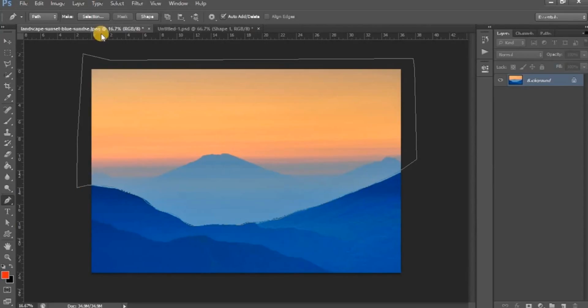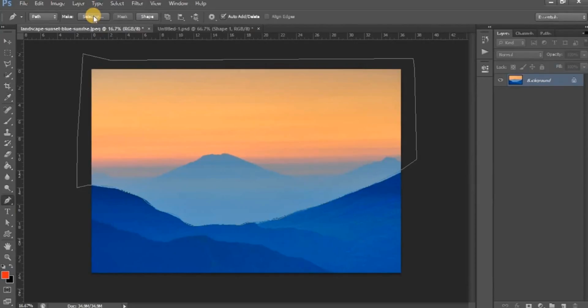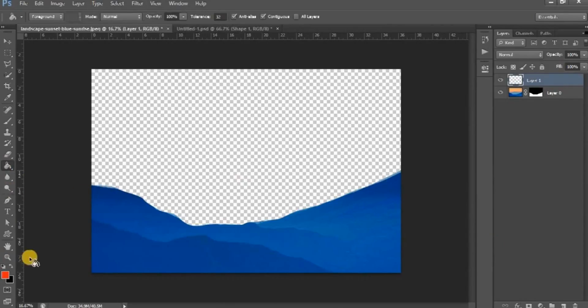So on the top, I will select Make Selection. This is the second major use of pen tool. Now my hills are selected, I can do whatever I want with them. Here, I'll hold down Alt and click on this mask. This will create an inverted mask and now my background is transparent. I can create another layer from here and create a sky of my own with a gradient or a solid color.